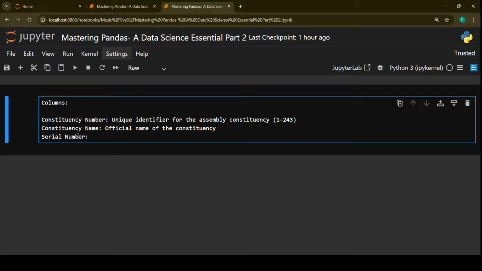Now, what is this serial number? This serial number is a candidate's position number on the ballot. So this is for the candidate: on which constituency number, which candidate was there. So, candidate's position number on the ballot.